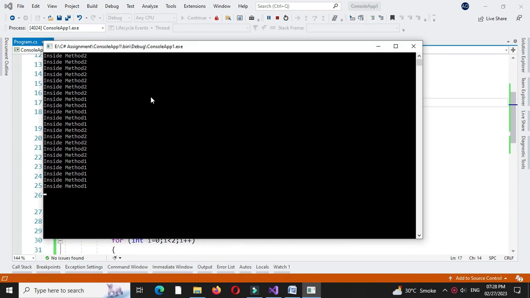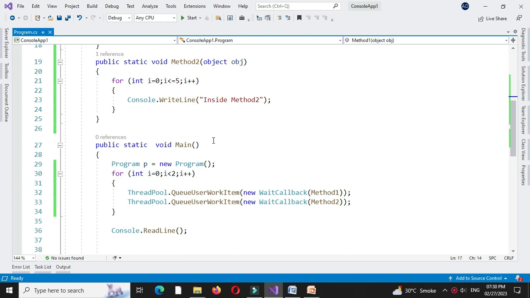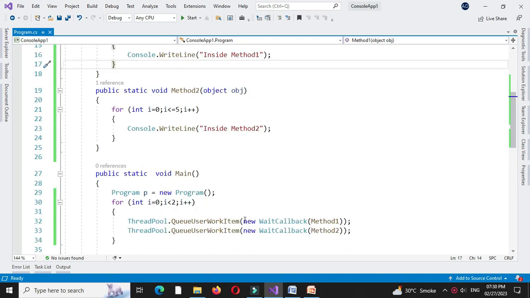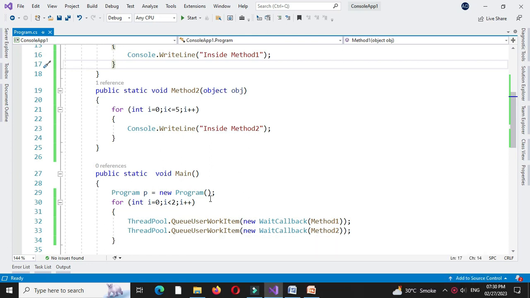It will print method 2, inside method 2, inside method 1, again method 2 and method 1. Here two separate methods, method 1 and method 2, are defined that simply display messages on the console. A thread pool class starts these two methods without setting the properties. Here these two threads are executed using QueueUserWorkItem method from the thread pool class instead of creating object of our thread class.